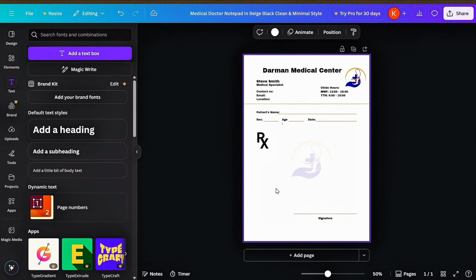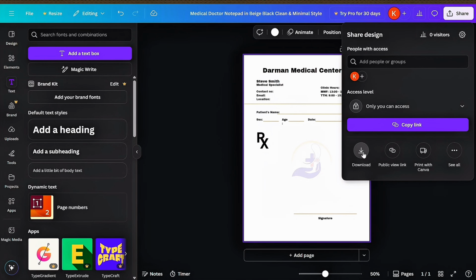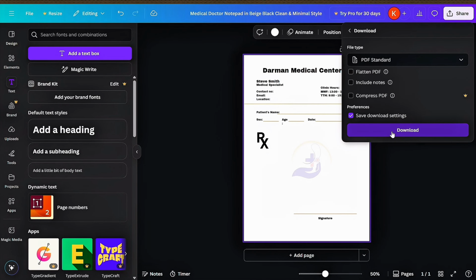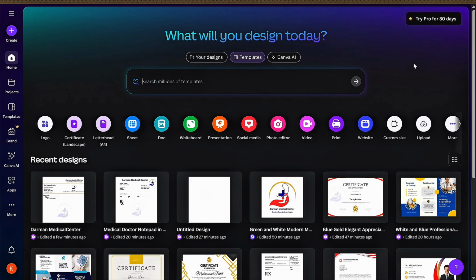So at the bottom there is an option for a signature. By clicking here on the share option, you can save it as PDF, JPG, PNG, etc. What you want, you can do it here.